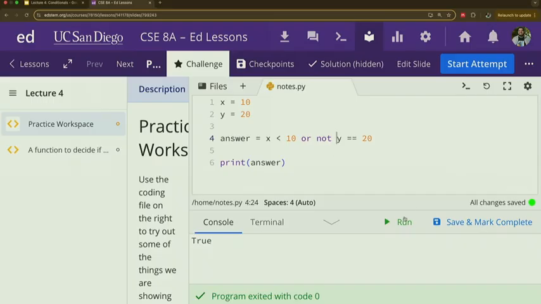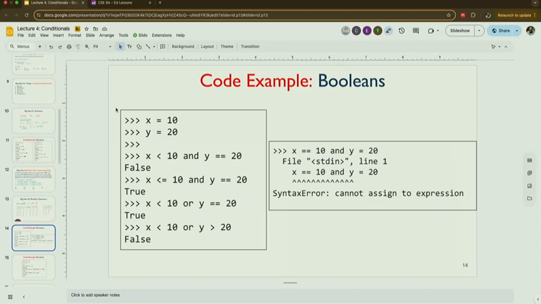Let's run it. False. What about this? True. And that is because x is not less than 10, because x is 10, 10 is equal to 10, therefore this is false. But then with the not, it turns the false into true. Does that make sense? Yeah. Awesome. Great.